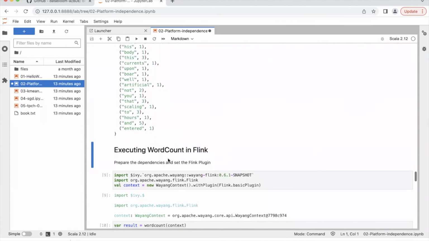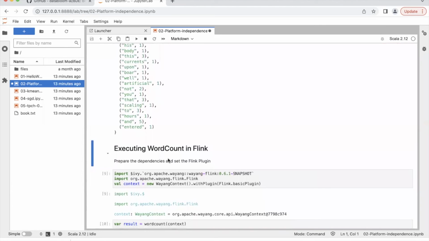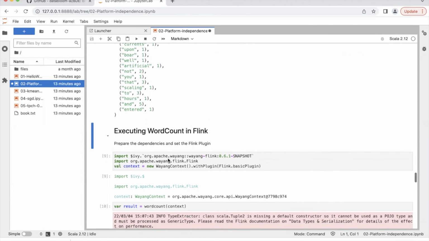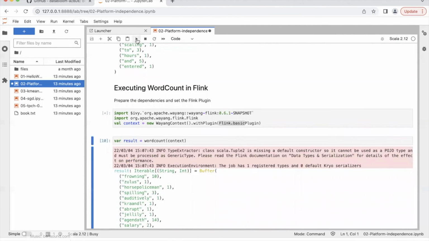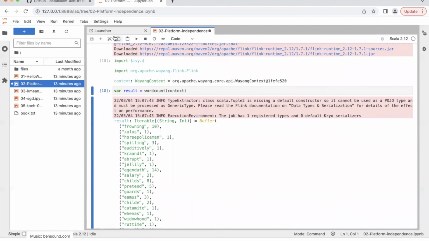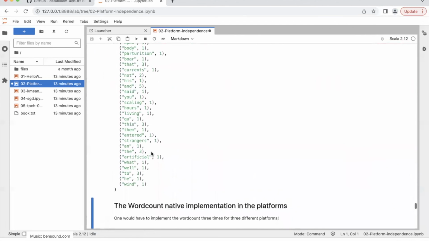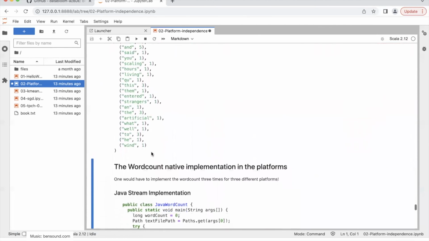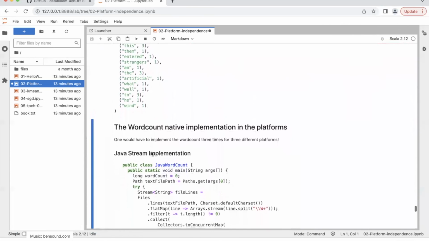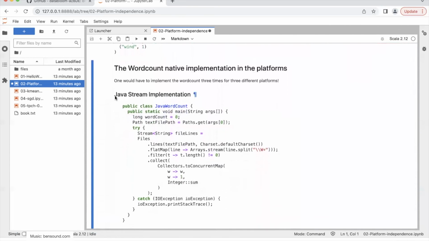Now we can do exactly the same without changing any line of code in the word count function and just execute it in Flink. So the thing we have to do is import the dependencies and the class and just define a new Wayang context with Flink now as the basic plugin. We call the word count and we get the results. Now, as you can see, without Blossom, one would have to implement 3 times the same application for 3 different systems.